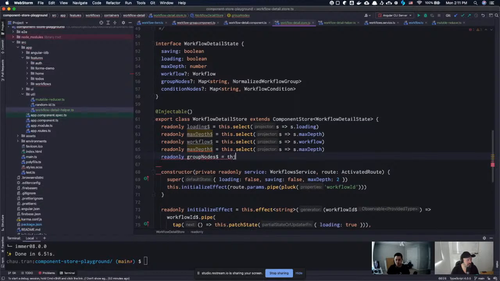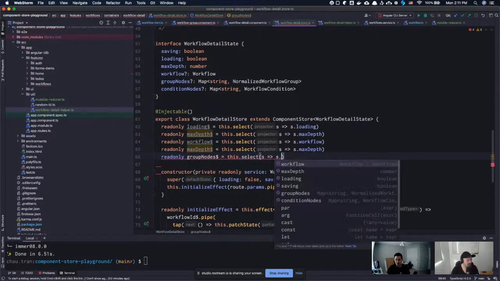Read-only group nodes, select as our group nodes.